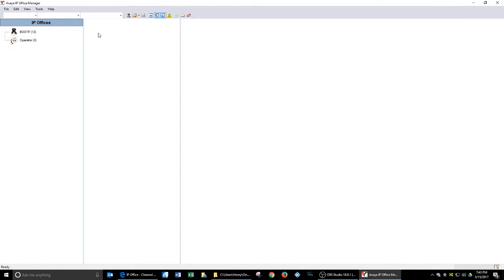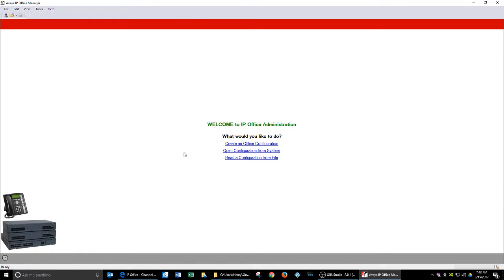Okay, now you're looking at Manager in Advanced View. Typically when IP Office launches Manager, it launches it in what we call Simplified View. Simplified View is the view that is default by IP Office when you install Manager. Now, typically this view is reserved for customers. Technicians generally will switch their view to Advanced View.